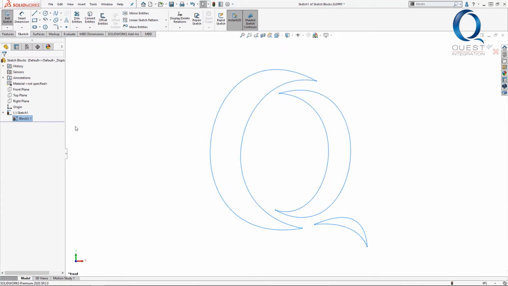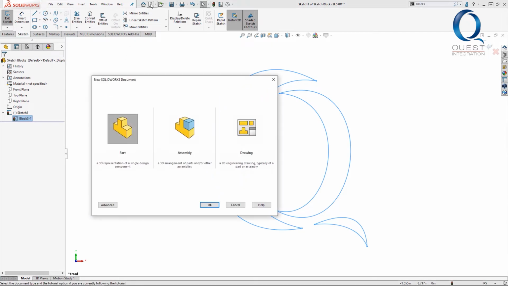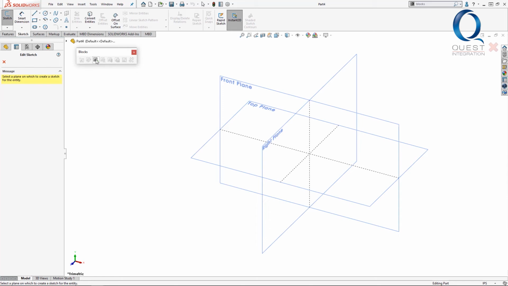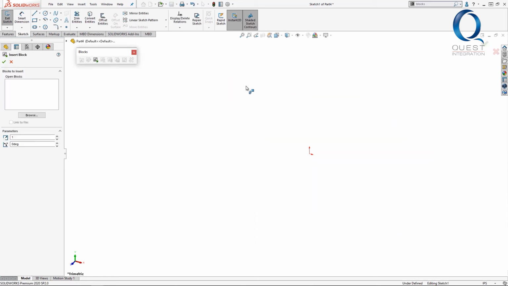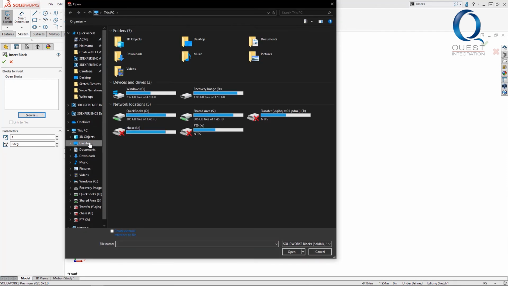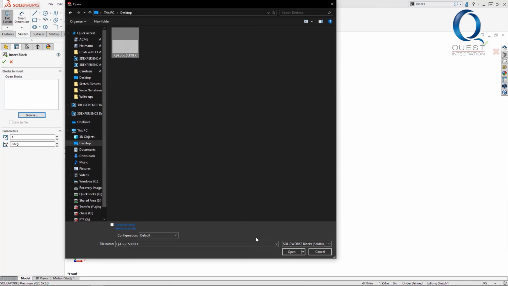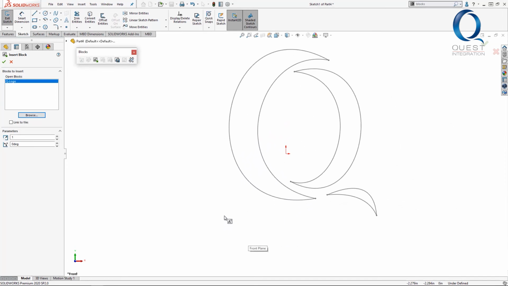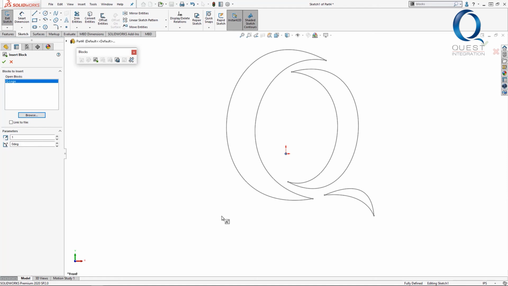Let's test it by opening a fresh part. Let's just use the basic part template. I can come up to the command search bar and search for blocks. This will bring up a toolbar which has an option to insert a block. I'll click on that, choose the plane I want to place it on, and then I'll come over and browse for the block that I want to use. When that comes in, it'll give me the ability to place that anywhere on the plane that we selected.